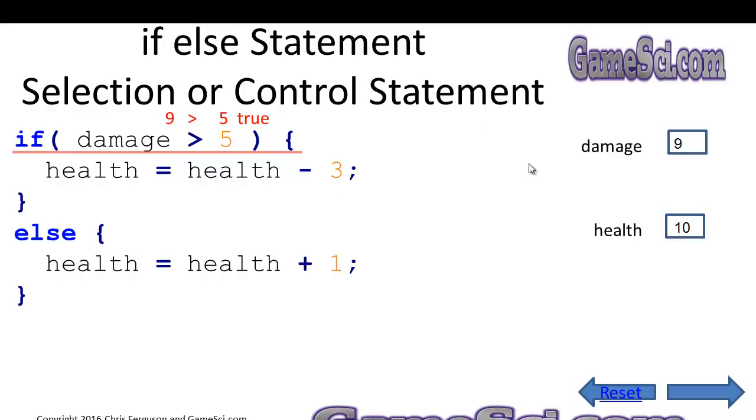So, with the value of a variable damage set to 9, and an initial value of 10 in the health variable, 9 greater than 5 is a true statement. As a true statement, we understand that we're going to go inside the if block and execute the code immediately following the if statement. And into the if statement we go. Again, the condition or Boolean was true, so we'll execute health equals health minus 3. And you can see the value of health went down from 10 to 7.